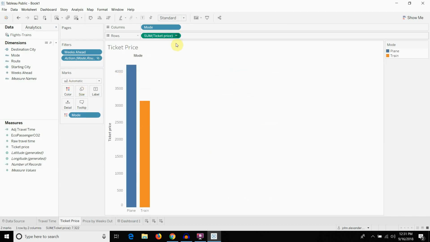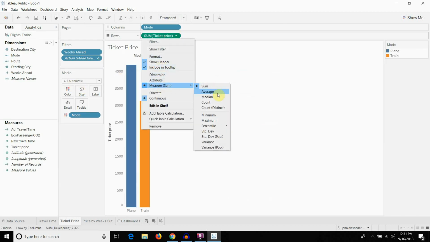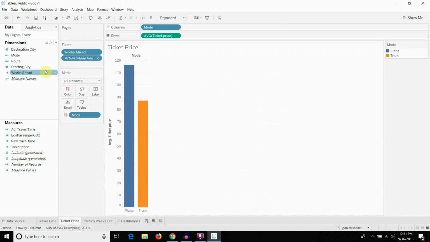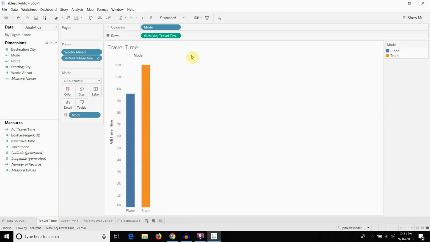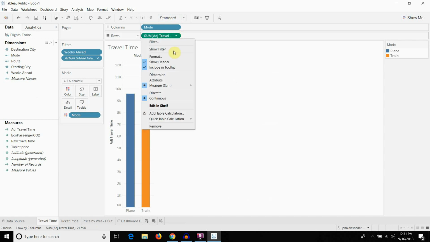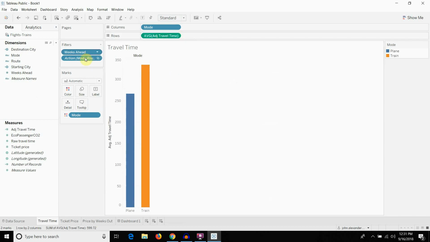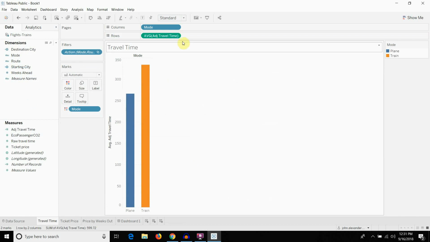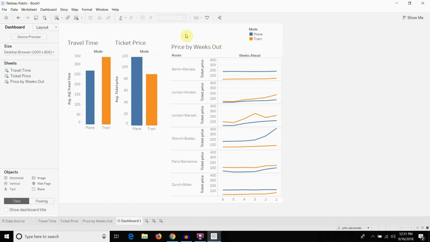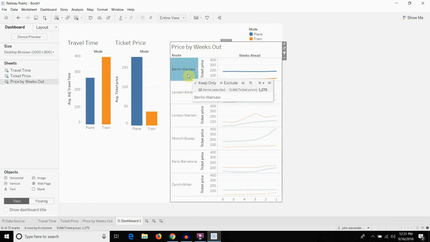just go back to this sheet. I'm going to change this to the average, to remove this weeks ahead filter. There we go. I'm going to change this too. If I change this to the average and then we remove the weeks ahead filter, it actually shouldn't matter, because the travel time is not going to change within the data set, so that's okay. We can always leave that. That's a much better way of doing it. Should have done it that way in the first place. Berlin, Warsaw.